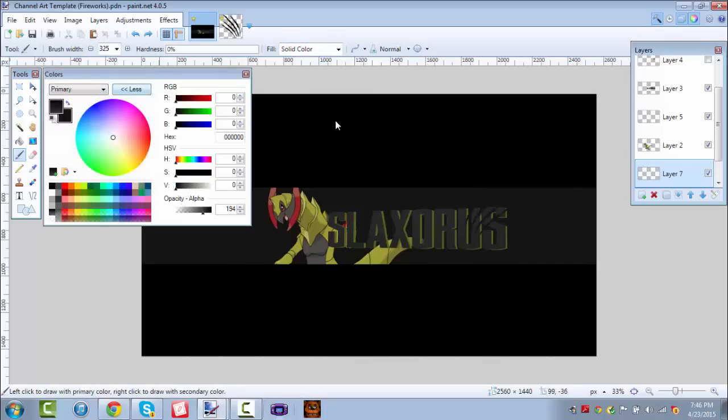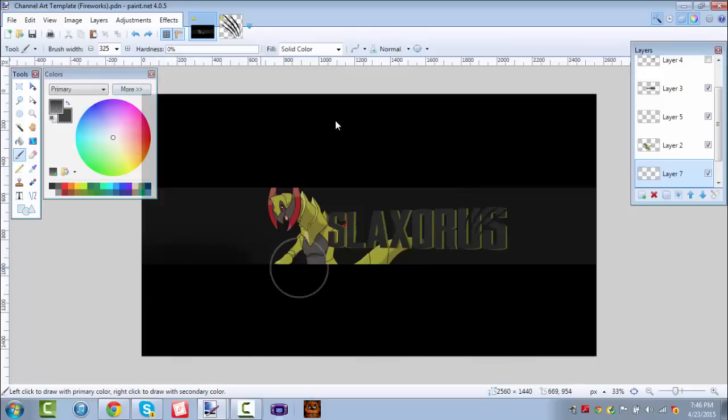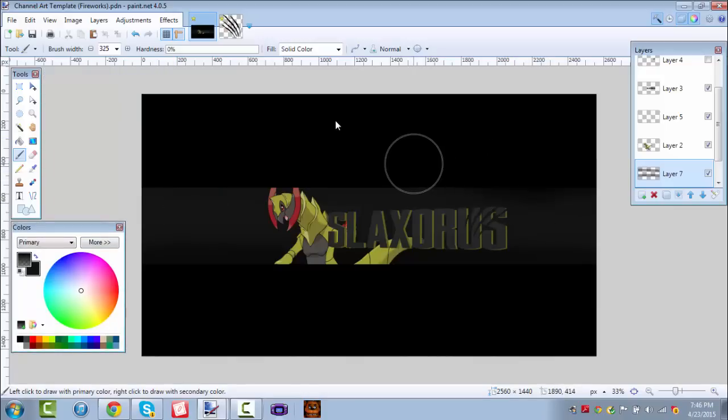Make sure your hardness is to zero, and this is a bit too dark, so we're gonna lower the opacity. See, you always have to check. And there you go, that looks pretty nice. Go on top. Oh, fail. Go on top. Go on top. Go on to the sides a little bit.